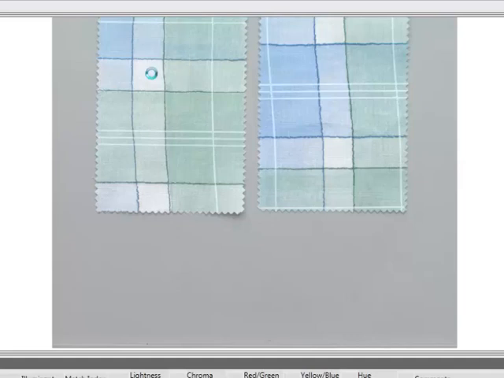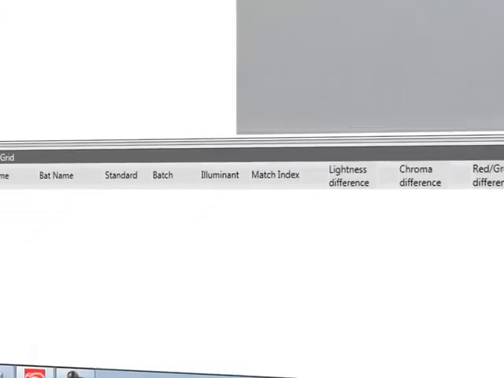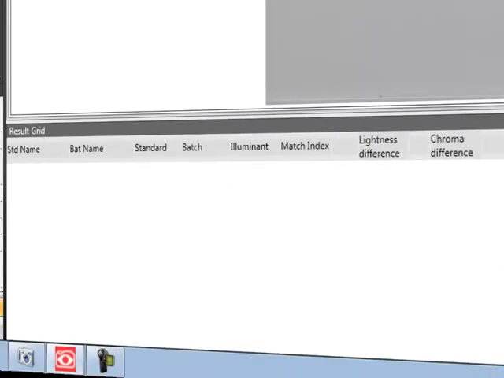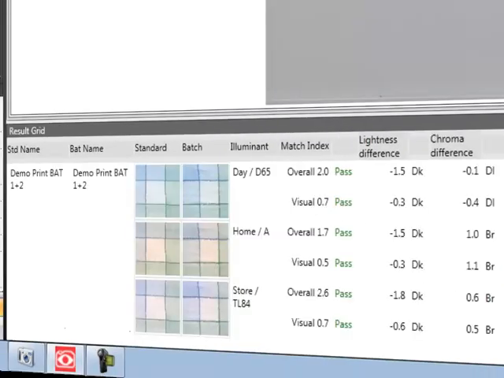The cursor then switches to the batch selection mode automatically. We will then select our batch the same way as our standard by clicking on our selection area. Once our batch is selected, our color difference information is shown in our results data grid. The information is shown under our 3 light sources.